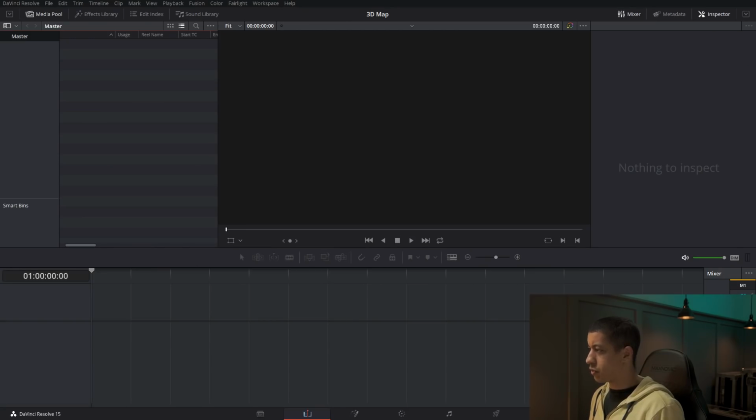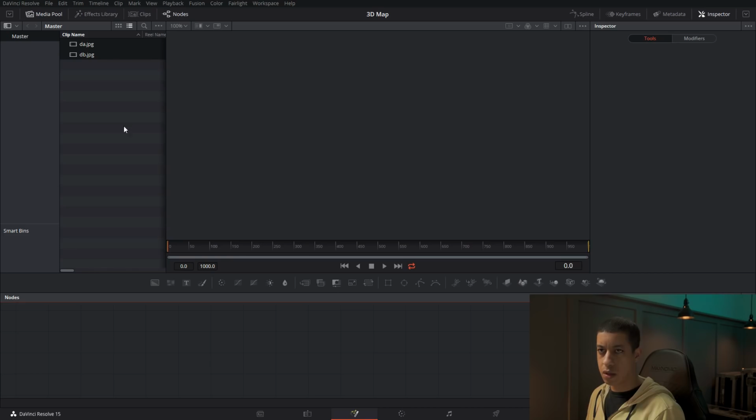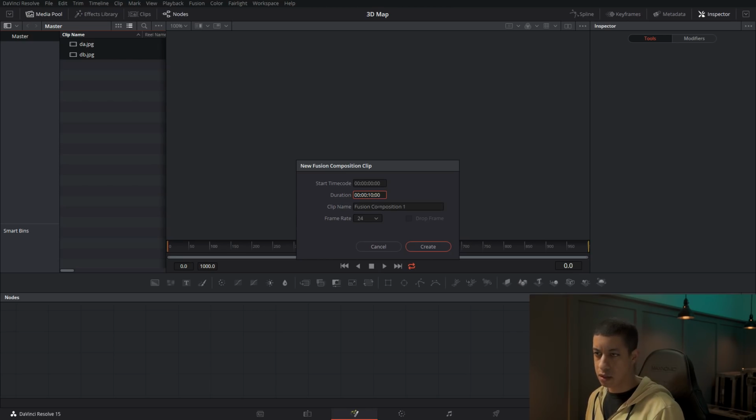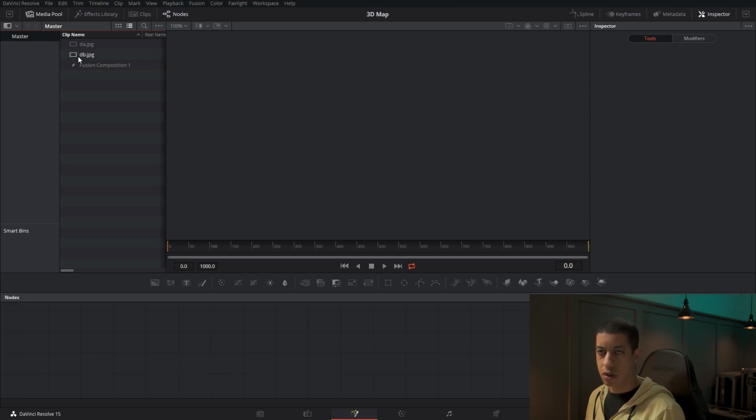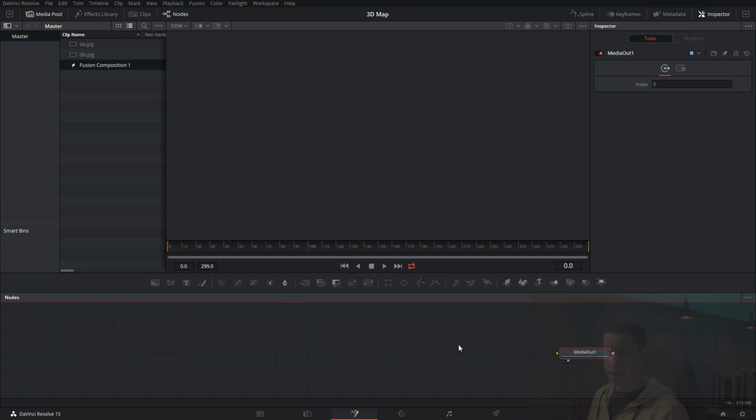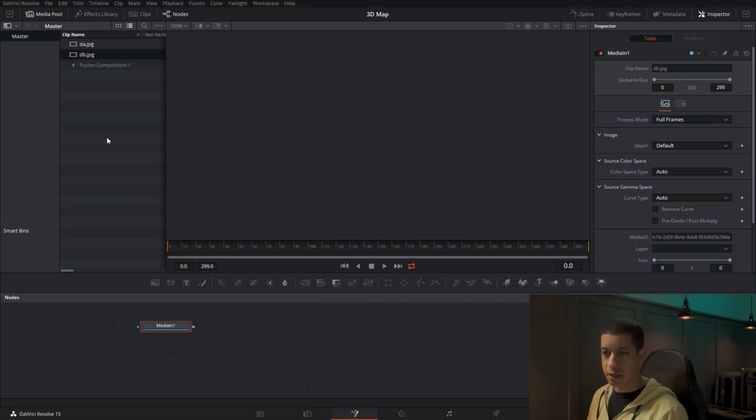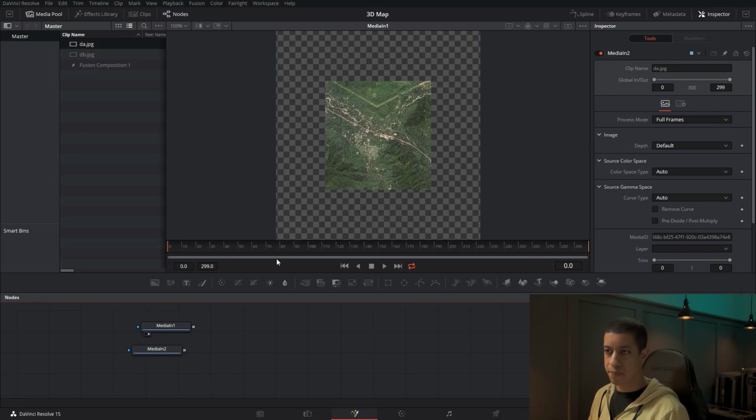Okay, once we're in DaVinci, we're gonna bring both of our images into DaVinci. So here we go. Gonna come over into Fusion. And I'm gonna go new Fusion clip. I'm actually gonna change this one to, let's do 10 seconds. And I think 30 frames. You can set yours whatever you want. If we double click on this one, you'll know it's open when you see the media out. Then you can bring both of these in and we can view them.